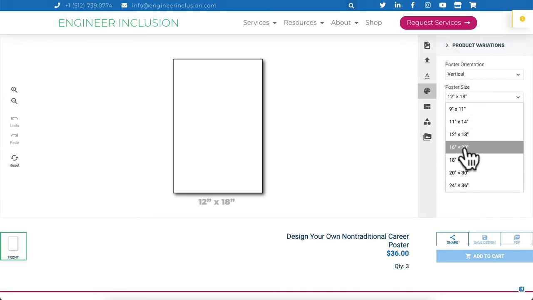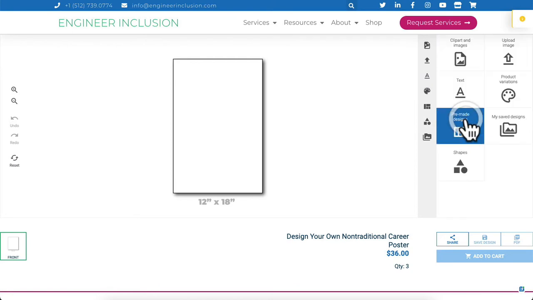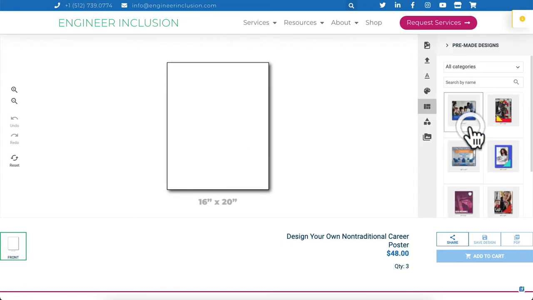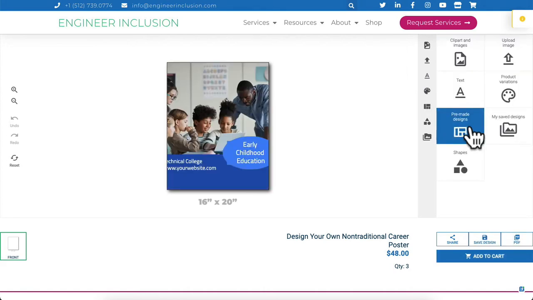So we'll go ahead here and we'll switch to 16 by 20. You'll see that it changes here in the center. You can load up one of our pre-made designs. We've got a few here, but certainly not a whole lot, because this is a really easy to use tool and you can customize it however you want. But just to start, we'll open up this example here.